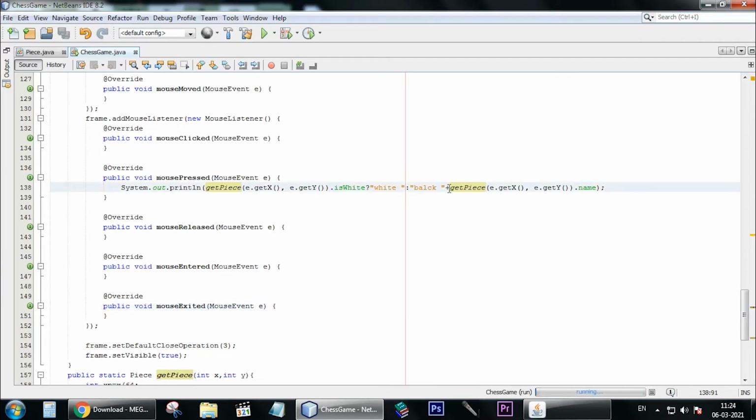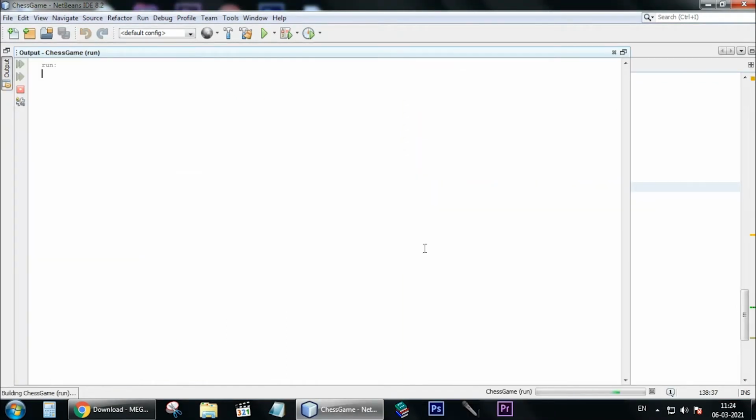Oh yeah, there's a problem here. Need to make 2 brackets like this. It's a problem because it thinks that the whole block plus this thing is all just one string. So we divided them like this. Now let's try it again. Okay, run file. White pawn, white pawn, white king, white king, black queen, black queen.